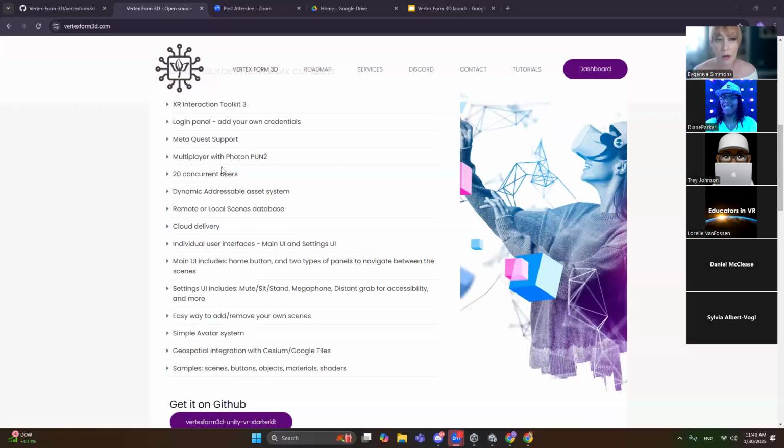Currently, we have 20 concurrent users, but we have a plan to upgrade to Photon Fusion, which will allow you up to 100 players. But of course, it will come with challenges of optimization. We're going to make sure that it all works.